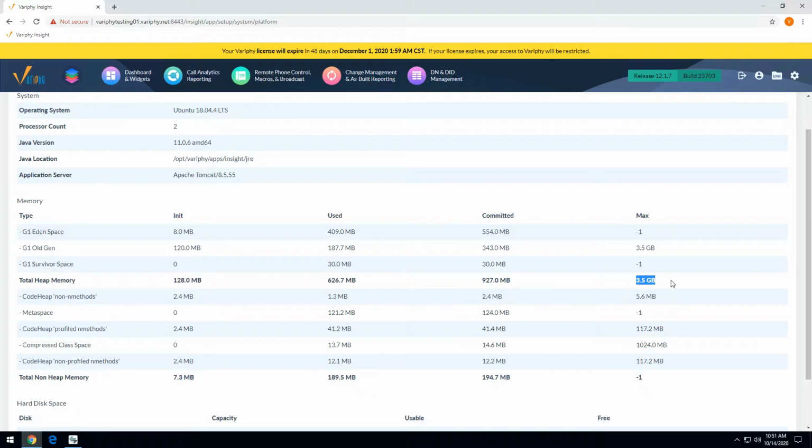Of course, that can be increased and most likely will need to be increased as your system grows in size and time. It all depends on your system specifications, how you're using it, how much data you're storing. But what we can see here is what's available to Variphy, and I can see I have 3.5 gigabytes available. That's a configuration in the Variphy OVA, and we're going to walk through how to increase that.